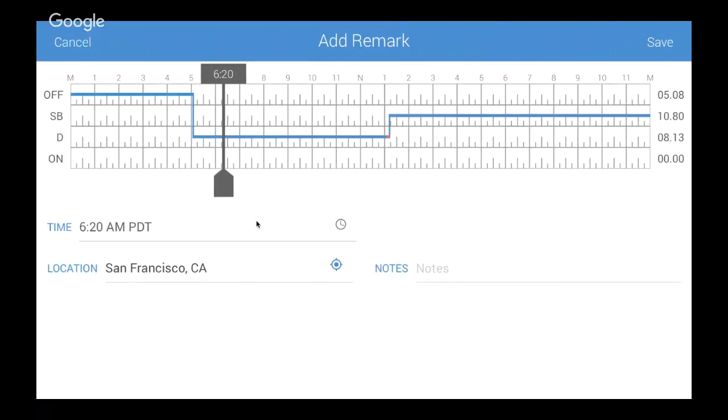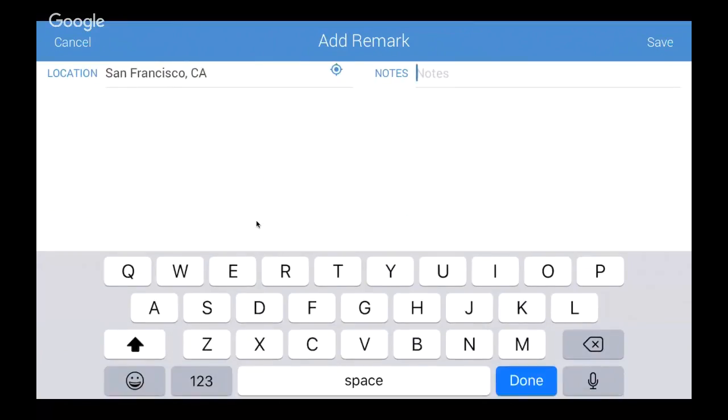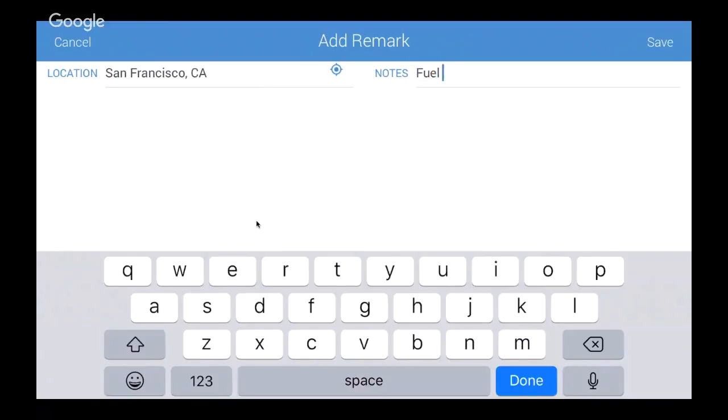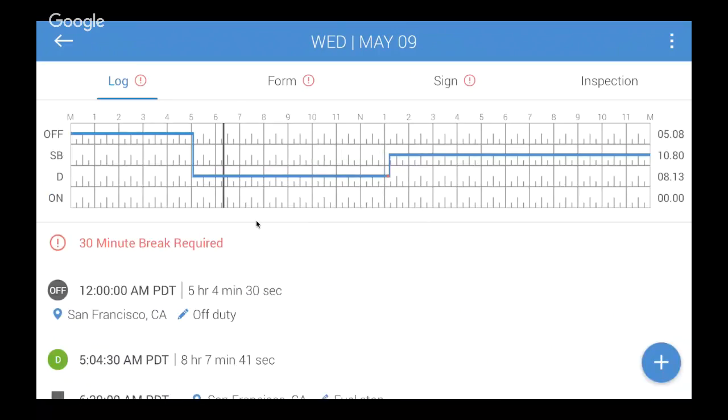These are just best practices. Always add your location and always add a note. Maybe I want to say fuel stop. All right, that's my note for that point in time. Click save. Okay, so that is how you add a remark. If there's anything that you ever want to add or make sure that your fleet manager knows or you want to keep for your records, that would be a great way to just add something or add your annotation.